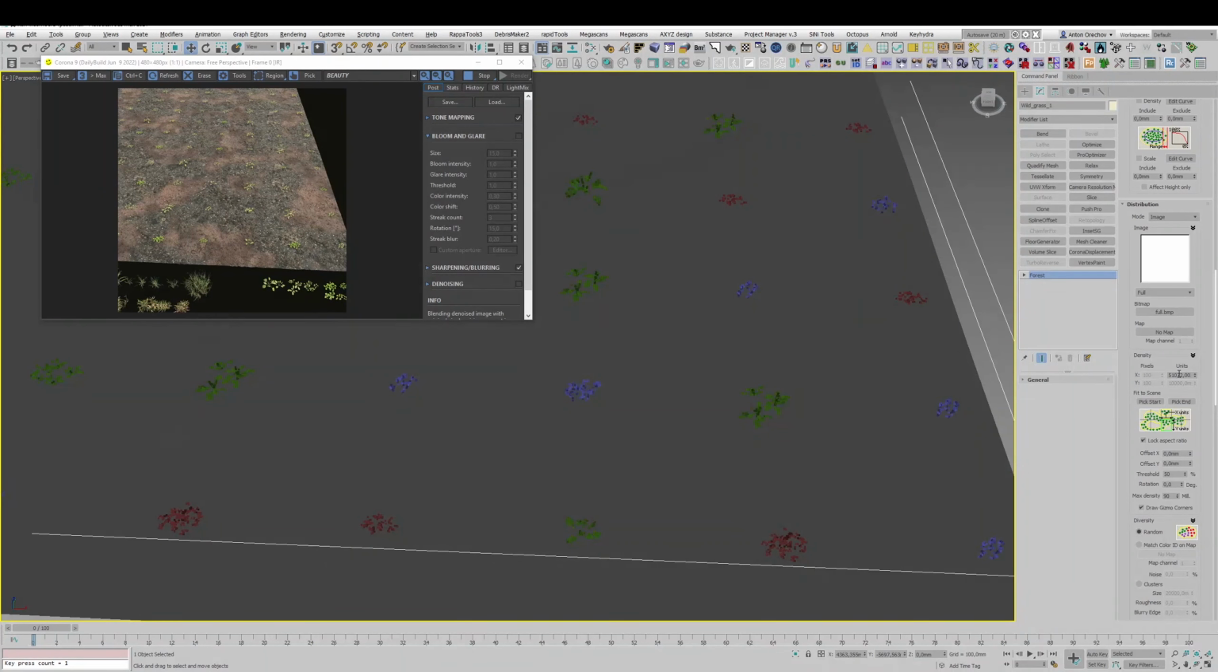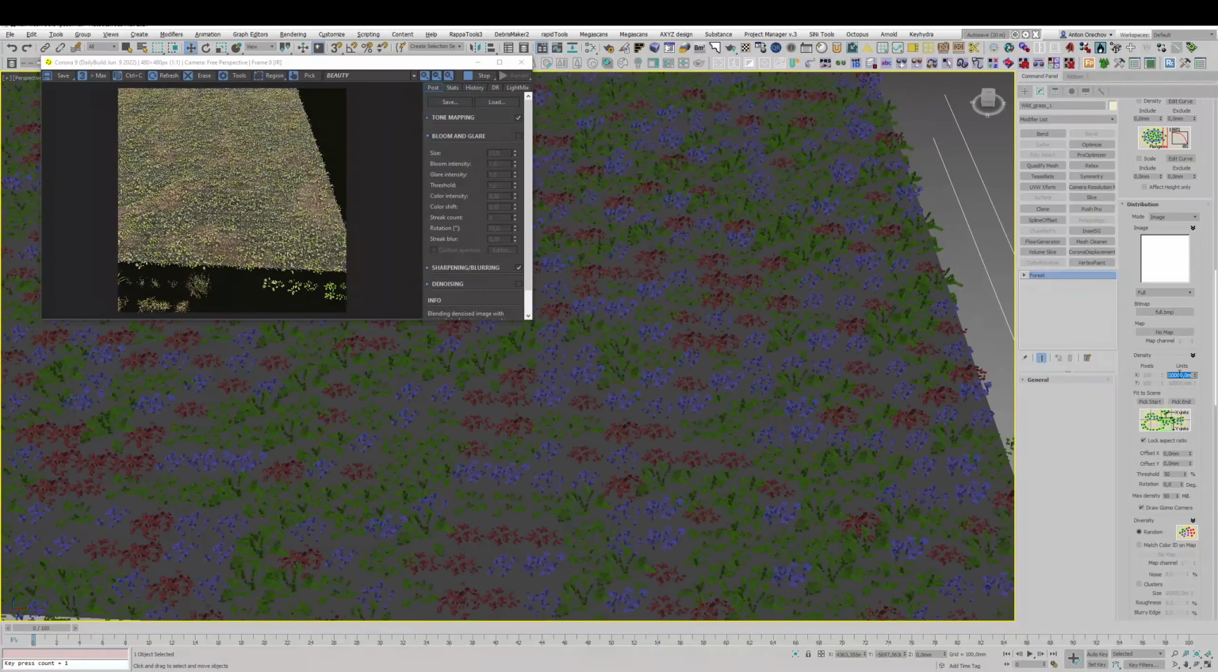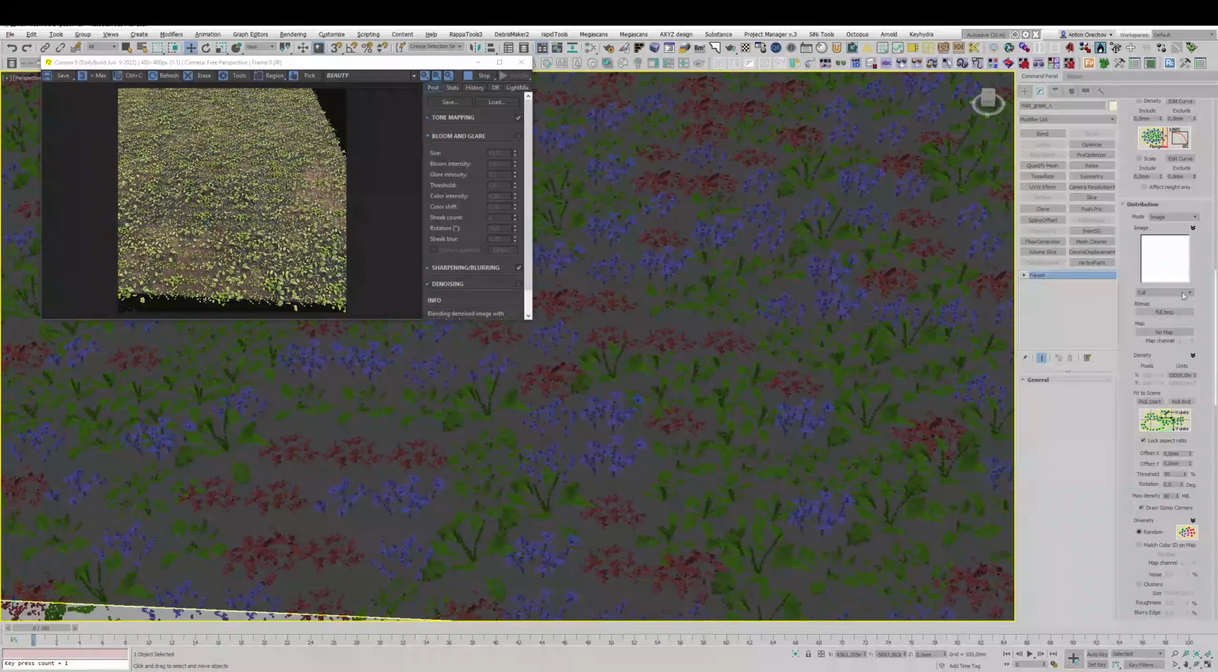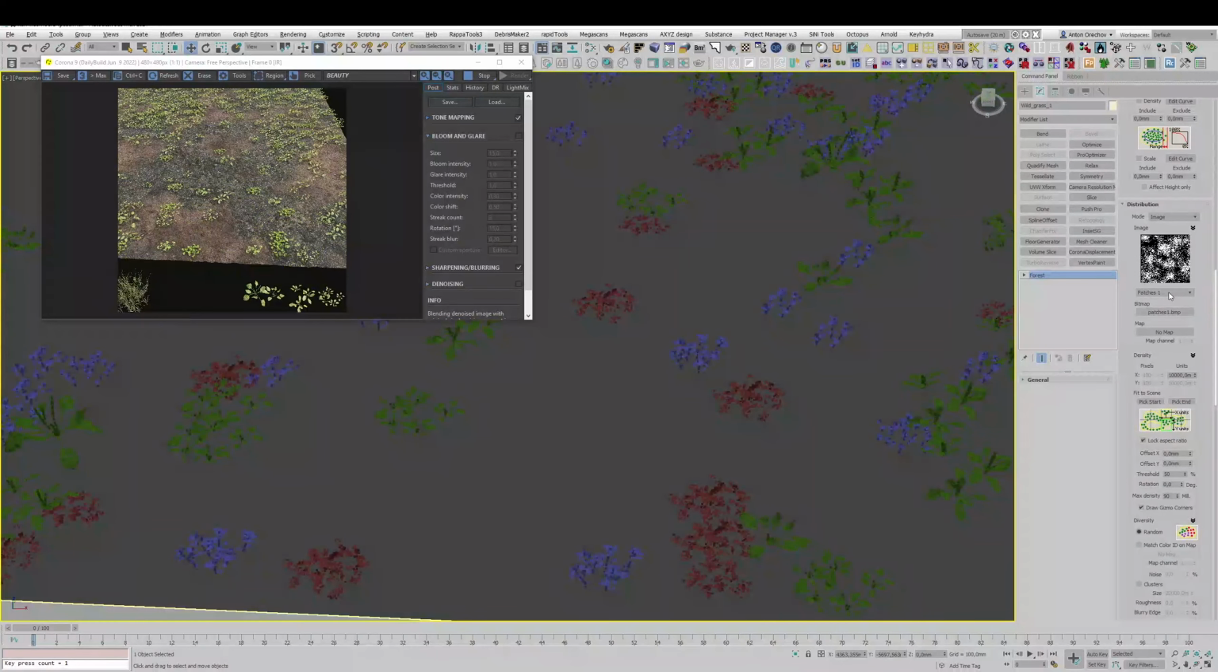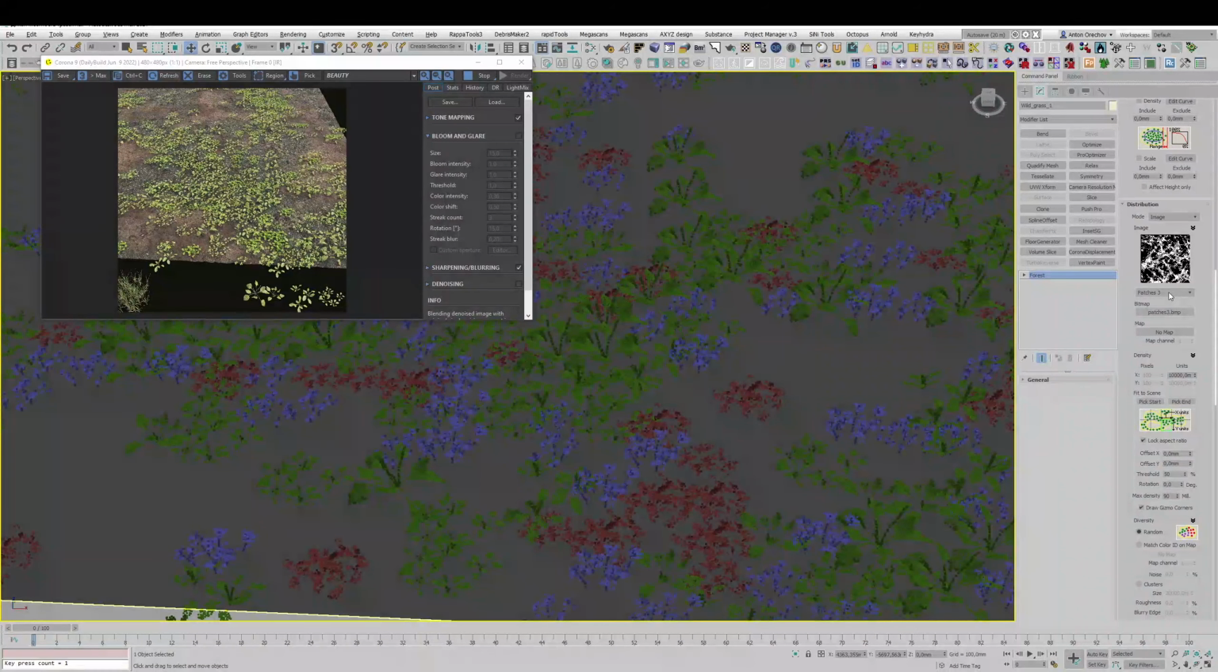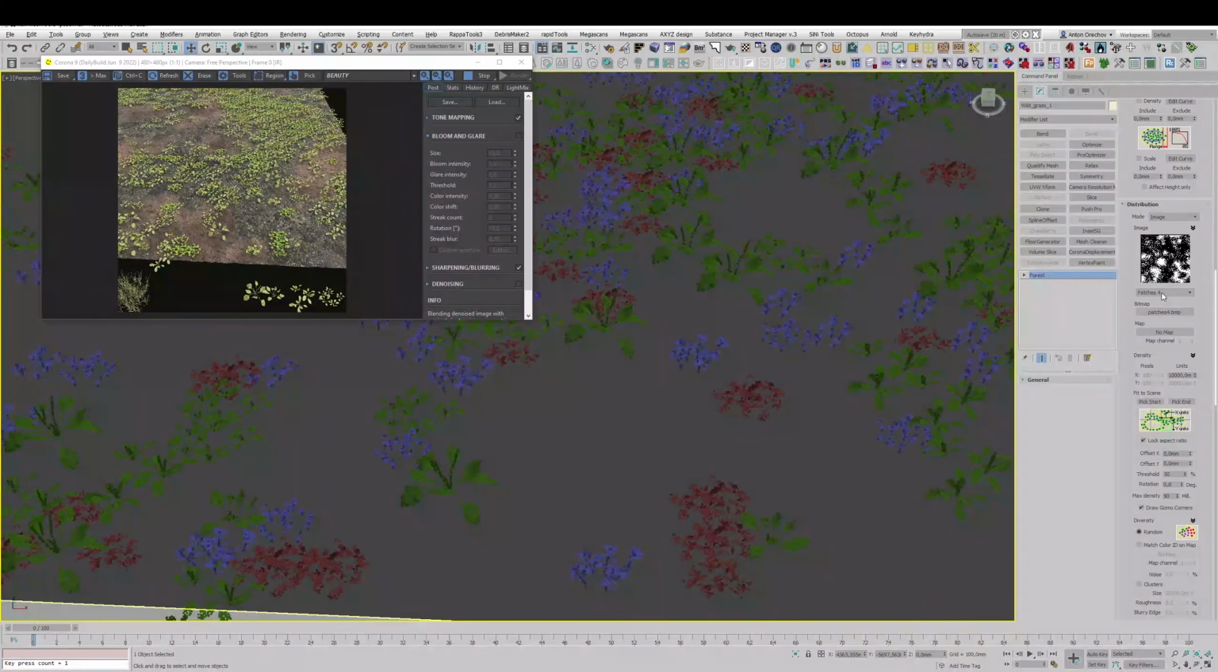So let's set density to 10,000. This is the density of our plants, and see what we get. Now it's generally good, but I'd like to make it not so even. They're wild plants after all. So that's why let's pick a map. Let's keep it as is, or maybe this map. Generally doesn't matter. Choose what you like.